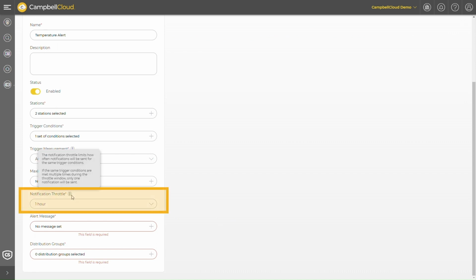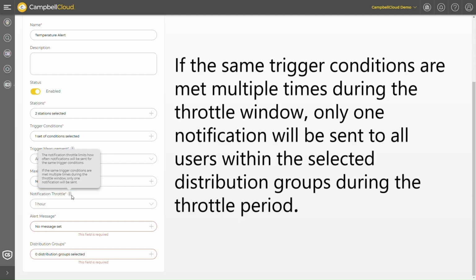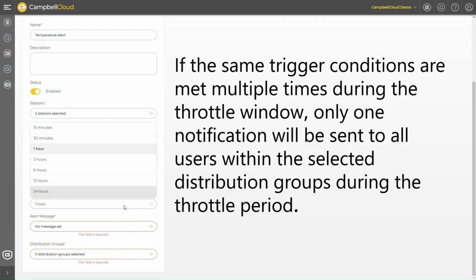Now I need to define my notification throttle, which limits how often notifications will be sent for an alert if the alert trigger conditions continue to persist. If the same trigger conditions are met multiple times during the throttle window, only one notification will be sent to all users within the selected distribution groups during the throttle period.